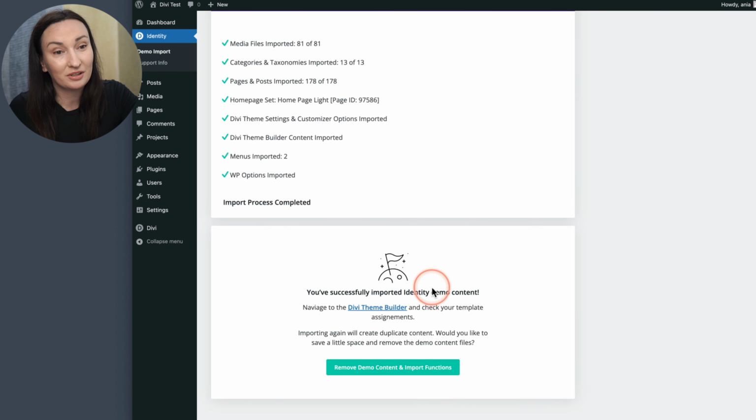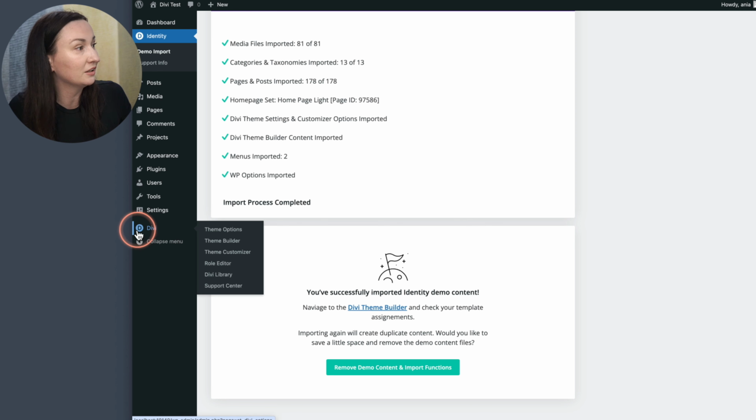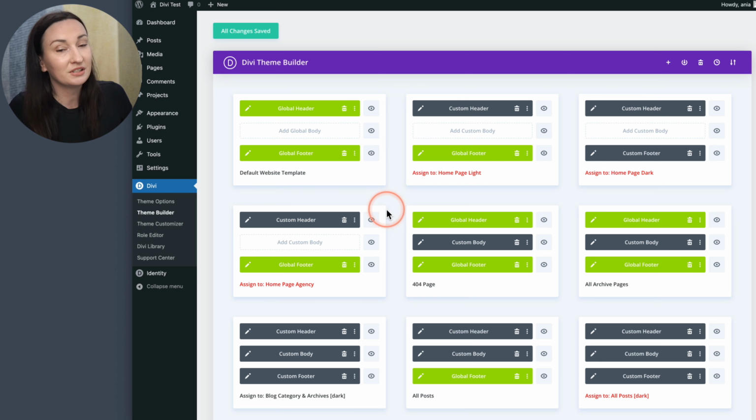But there's one more step because it's very likely that not all theme builder template assignments are going to be 100% accurate. So you want to navigate to the theme builder either by clicking this link or just going to Divi and Theme Builder here. And you see that if the assignment is in red font, that means that template is not currently assigned to anything. So here we want to assign these three templates to homepage light, dark, and a homepage agency.